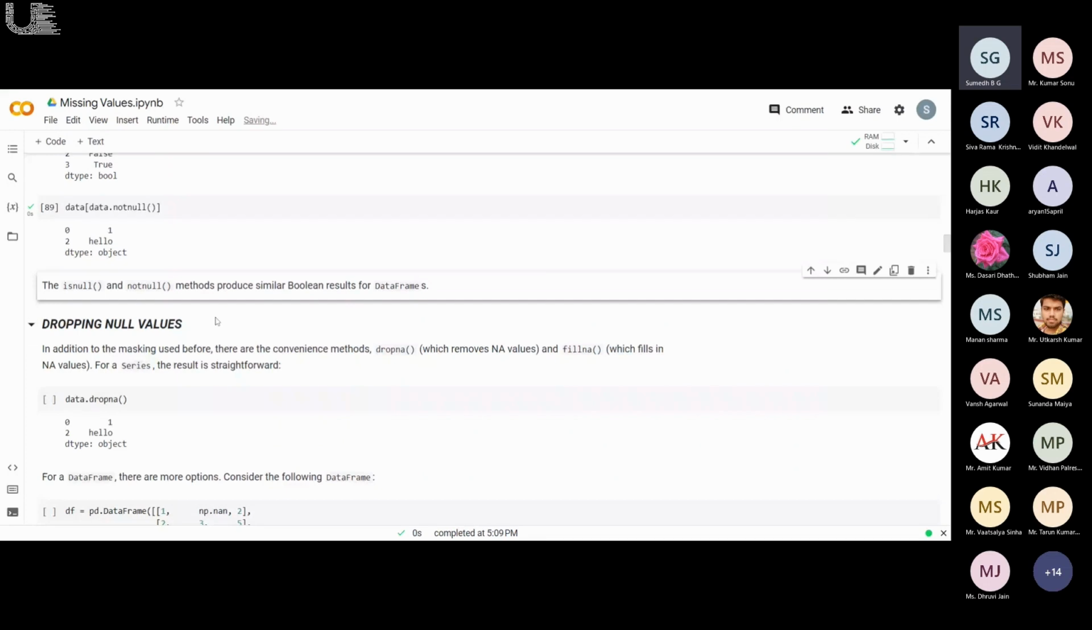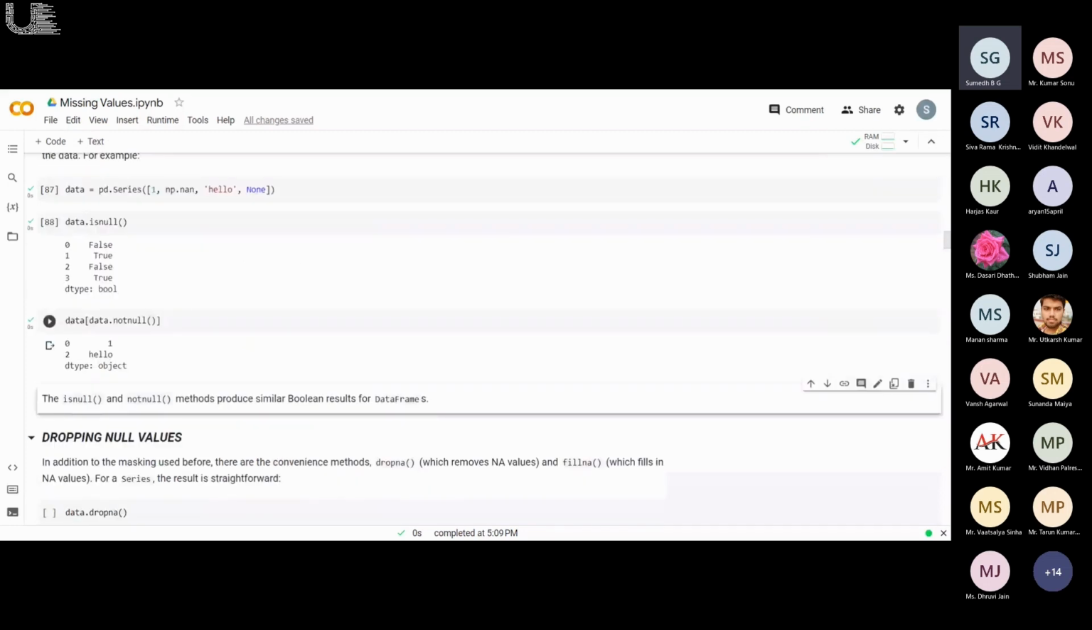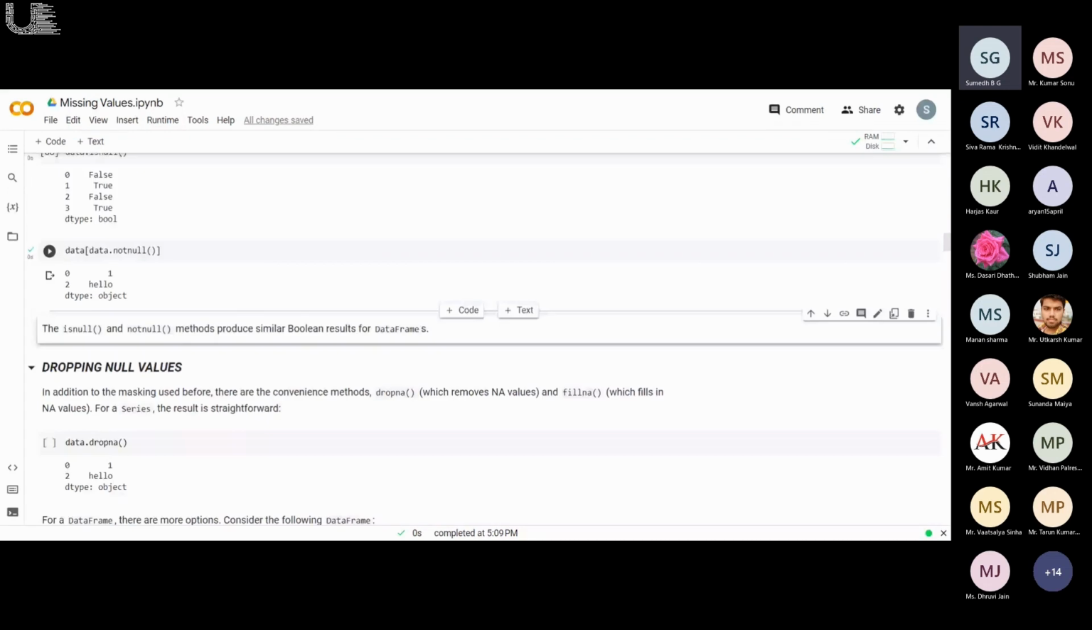These null and not null methods produce similar Boolean results on a data frame also. Like we did this on a series, we can get the same result on a data frame, any pandas data frame or whatever storage it is.